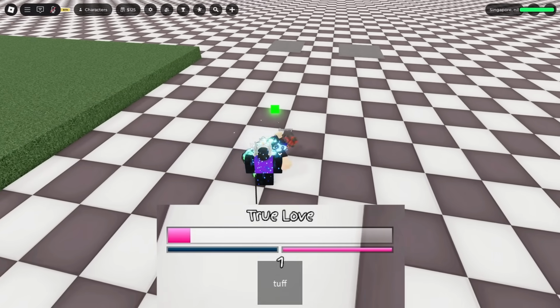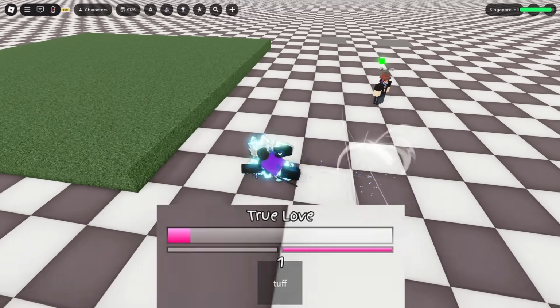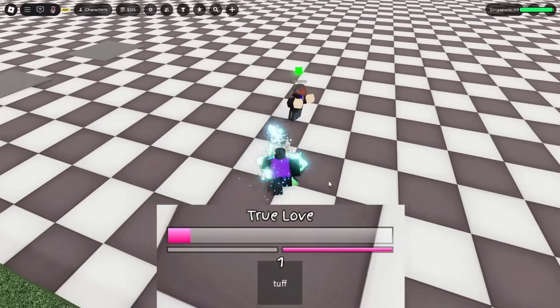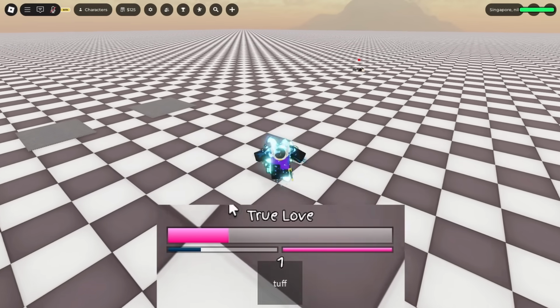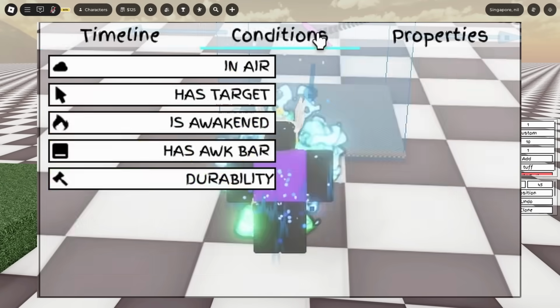Also, add evasion, I'll make the amount also 10. Okay, so now I'm gonna let this dummy hit me, and now I'm gonna use my evasive. Now, as you can see, my evasive is gone. But if I use the move, I get 10 plus evasive when I use the move. Yeah. Okay, now let's look at the conditions.